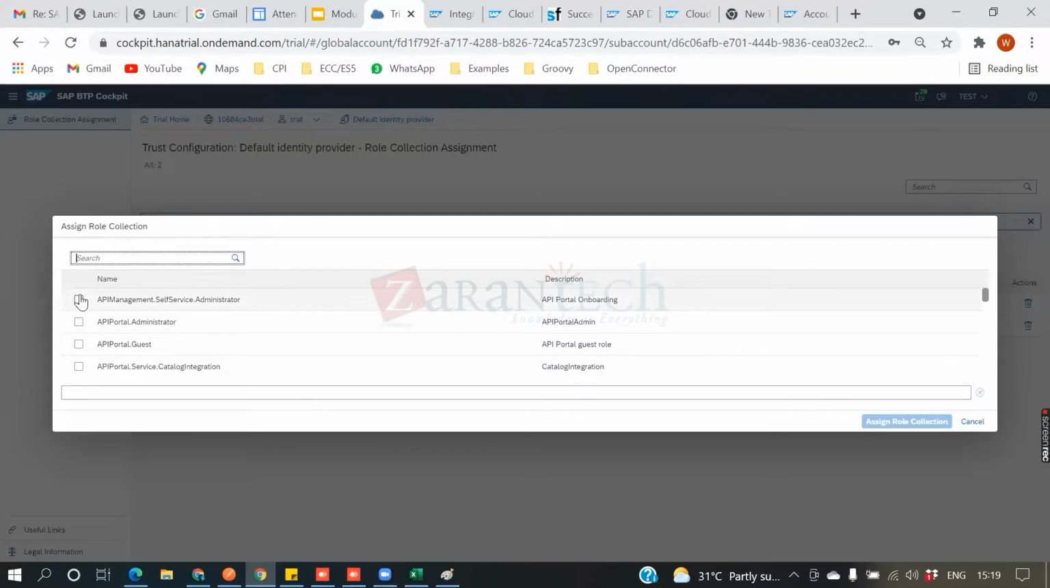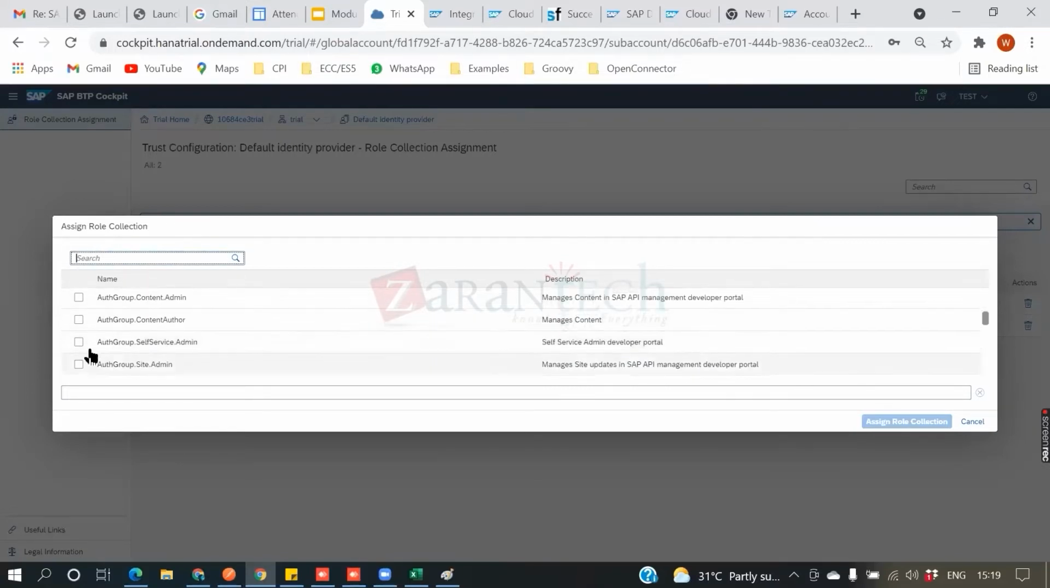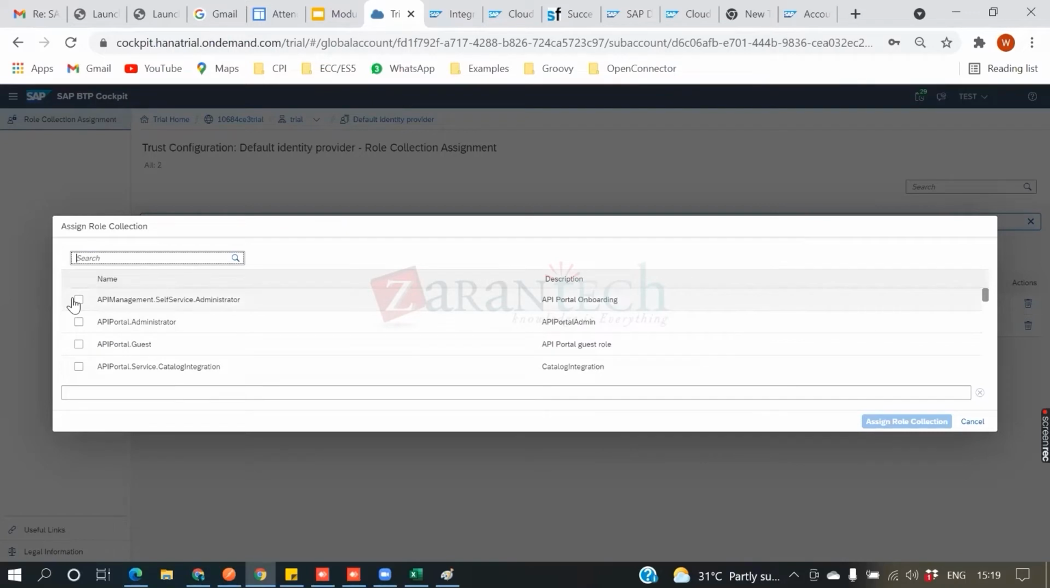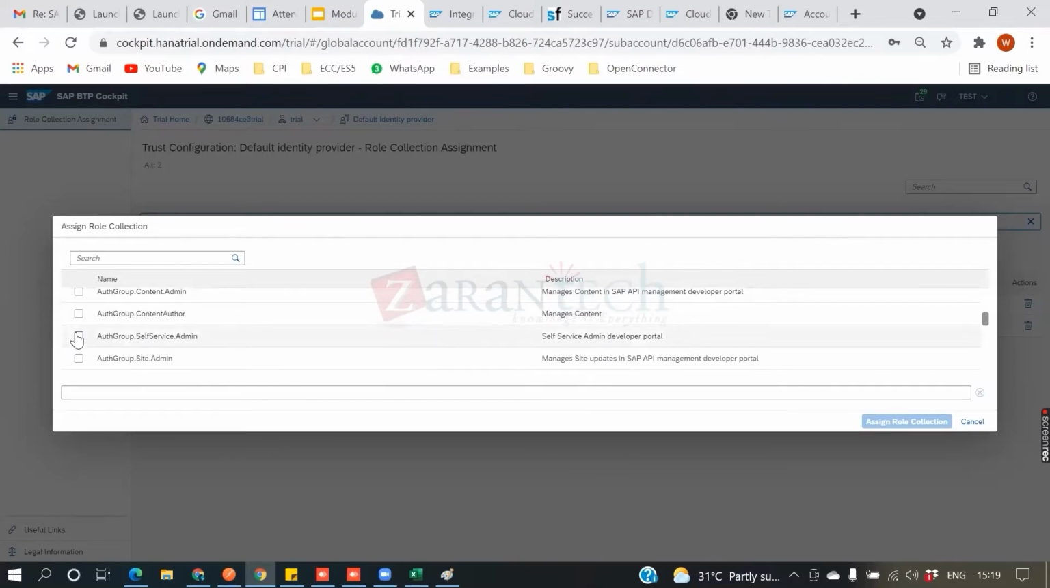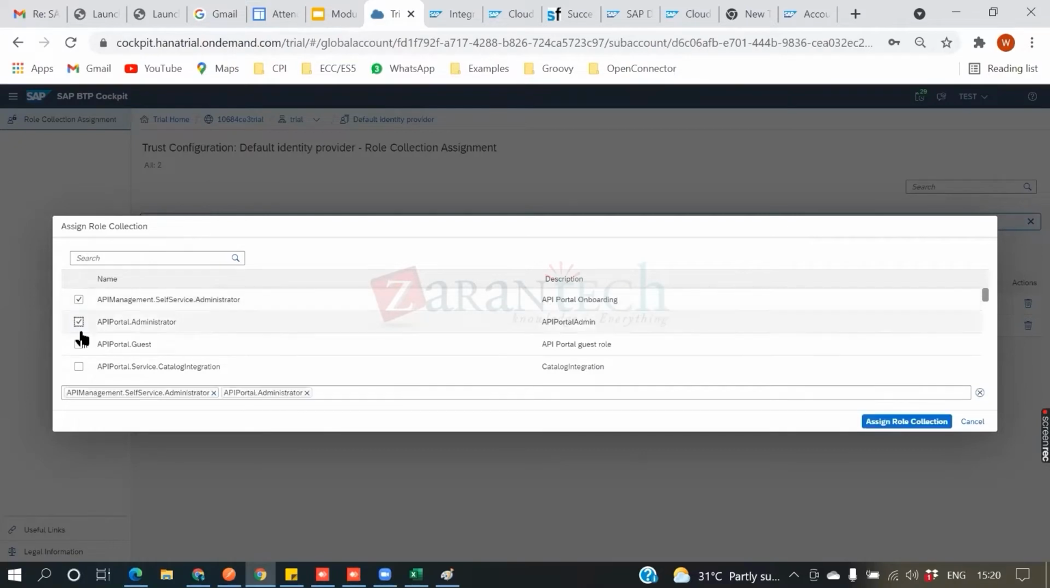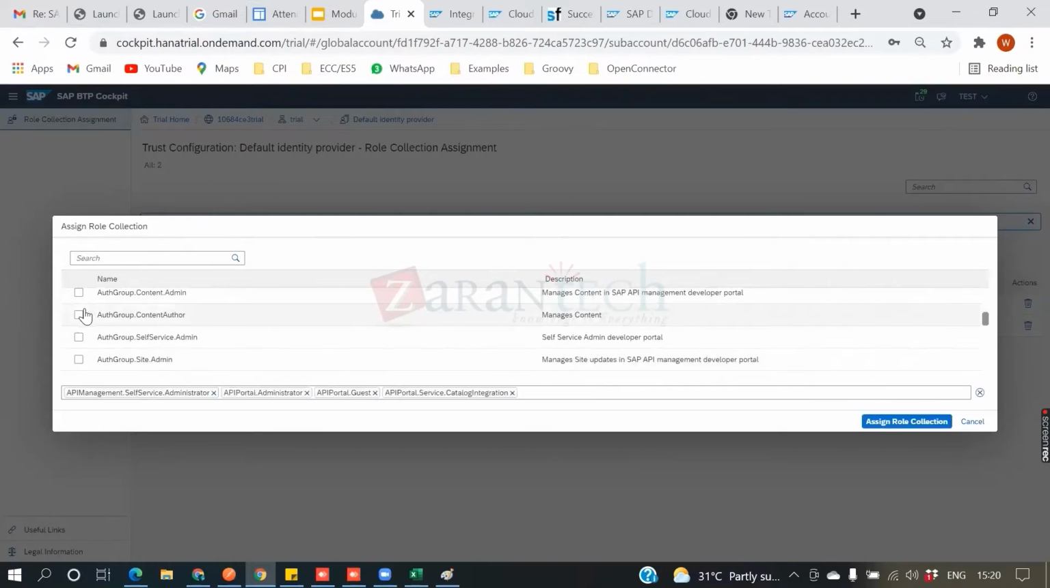But if you are working for any organization, the admin team will provide you all these accesses. But there are restrictions for that. Suppose you have API portal guest, then you can only see the applications, what is running or what is not. Then there are so many. If they give the admin access, then you can do the modifications and everything. Okay, for now, this is the trial account. You can go ahead and add all these.